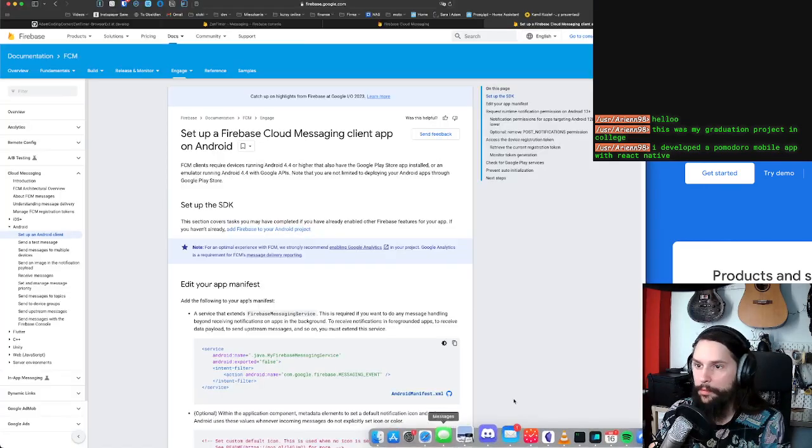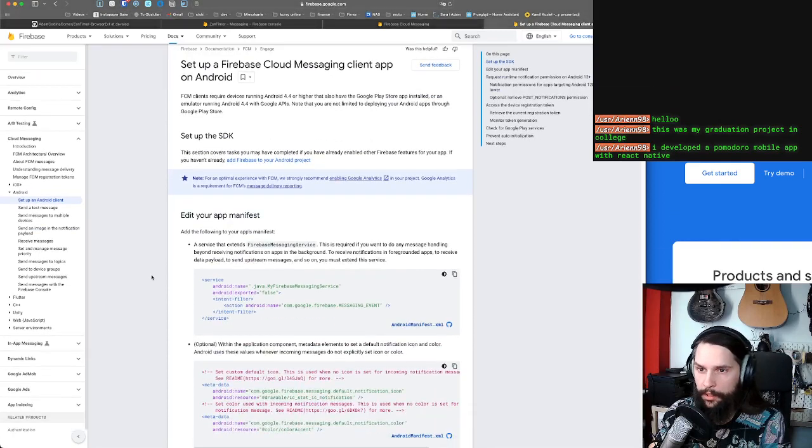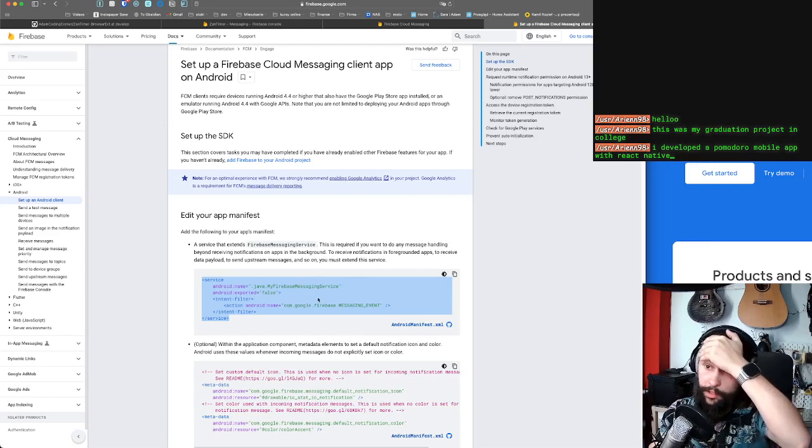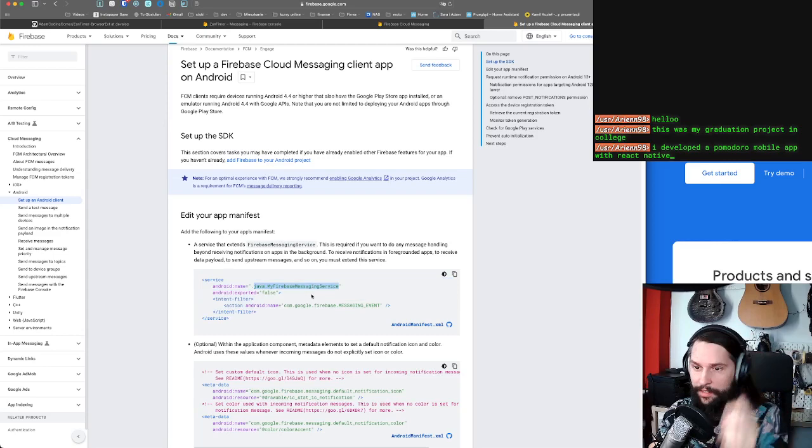Okay, where was the browser? Cool. Editor manifest, blah, blah, blah. Okay, so the idea is to add this to the manifest and then it should use the, really, it's Java, my Firebase. Okay, I need to create the service first.